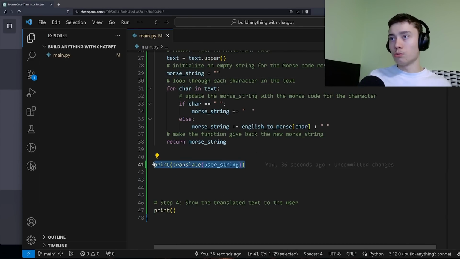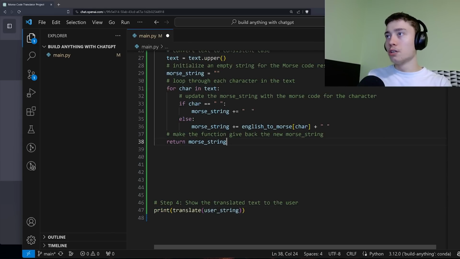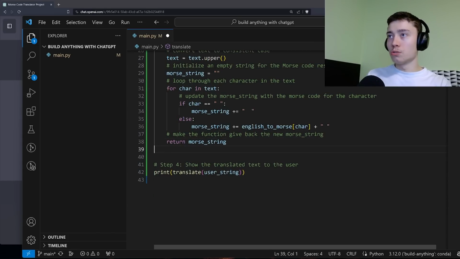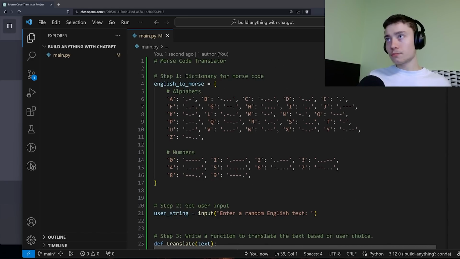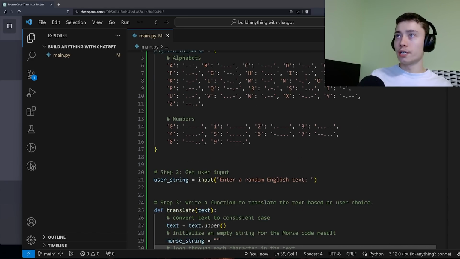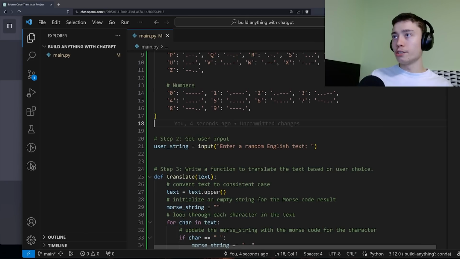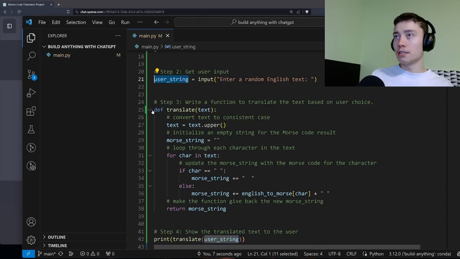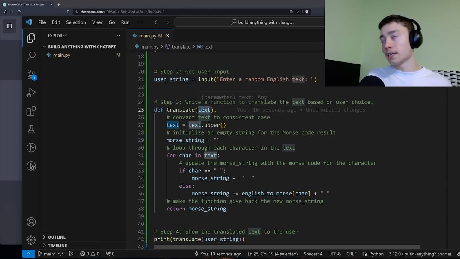I mean, okay, I don't know why I put it here. It's literally step 4. So let's take a look. We initialize the dictionary. We take user input, store it into a string. We set up a function called translate, which takes the text and translates it to Morse.